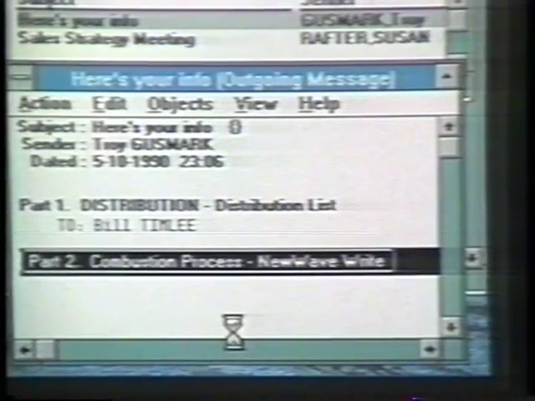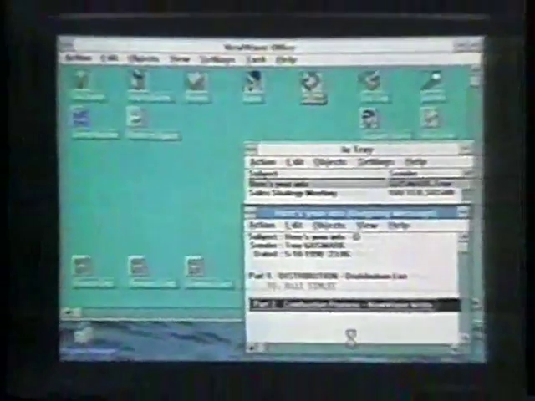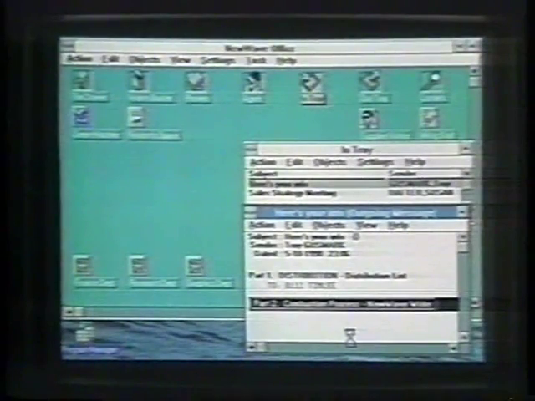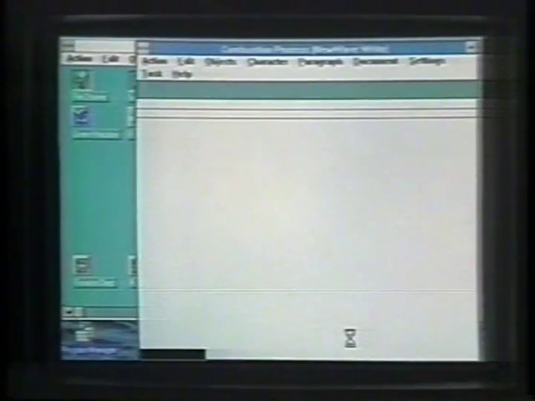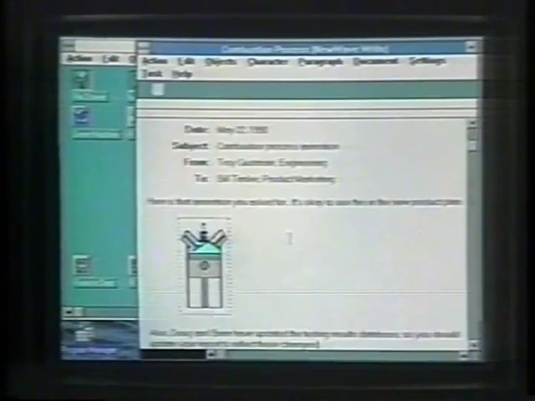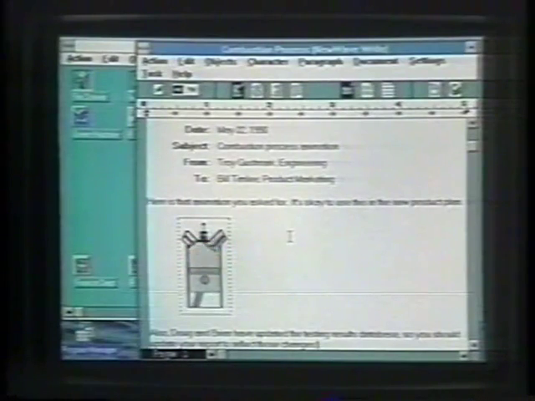I'll just double-click on that item to take a look at what that document is. It'll open up the NewWave Write document. Troy's been working on this combustion process, and he always has some exciting stuff for me. So let's see what he's got to tell me with the message here. Well, he has not only described the combustion process, he's actually sent me along an animation.